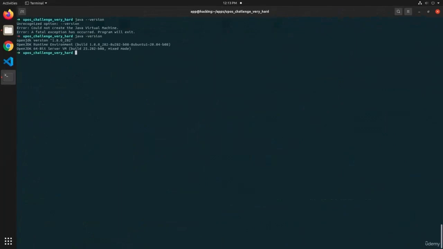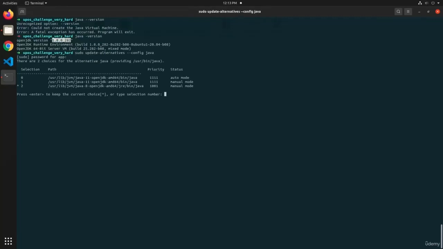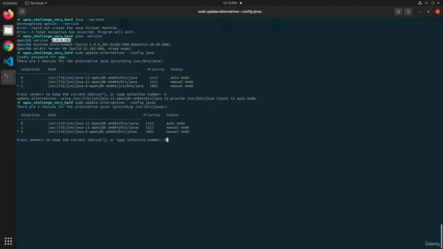Yes, we've got Java version 8 already in use. We have to switch back to Java 11 if we want to use JD-GUI. All right, so sudo update-alternatives --config java. Then I select version 0 to use Java 11. We also have to repeat this for the Java compiler. Also 0, okay. Now it should be fine.